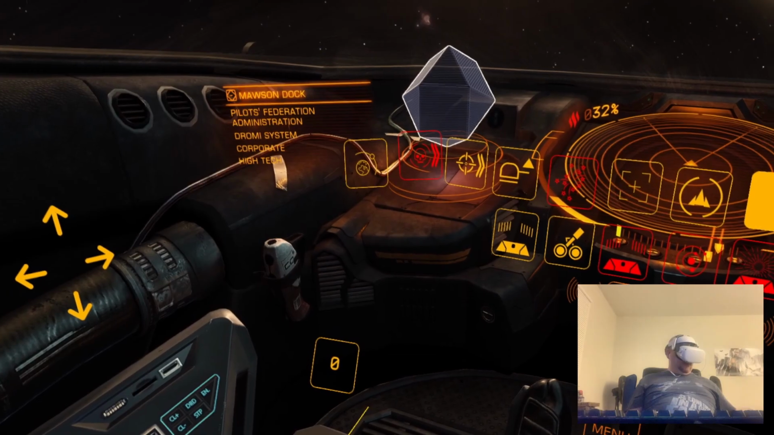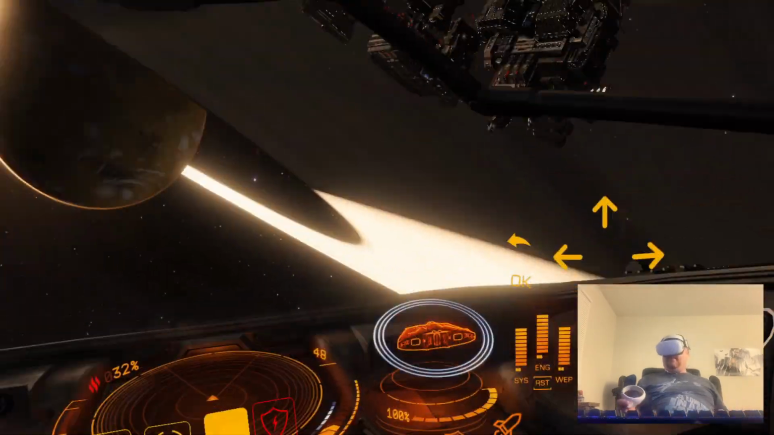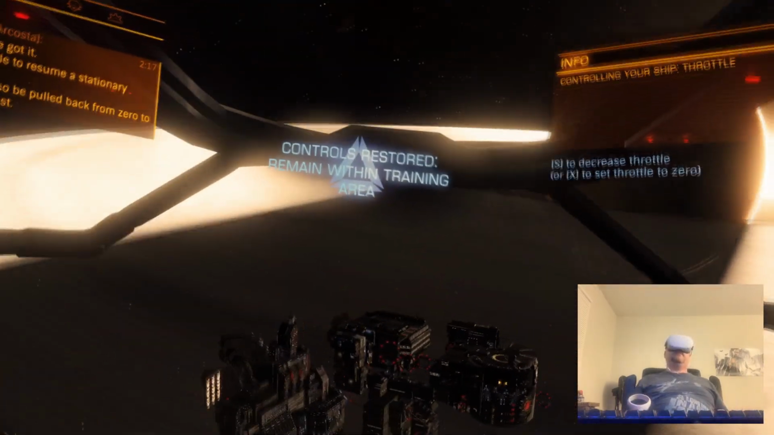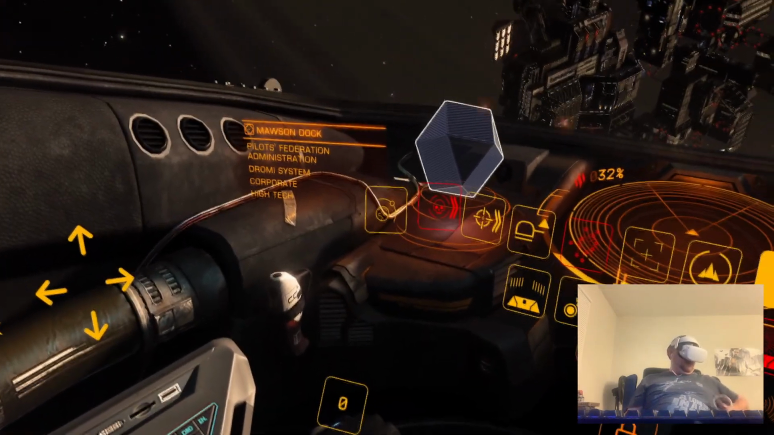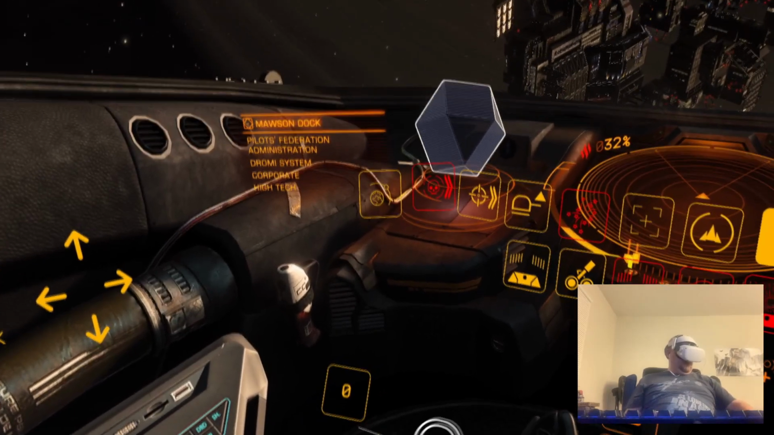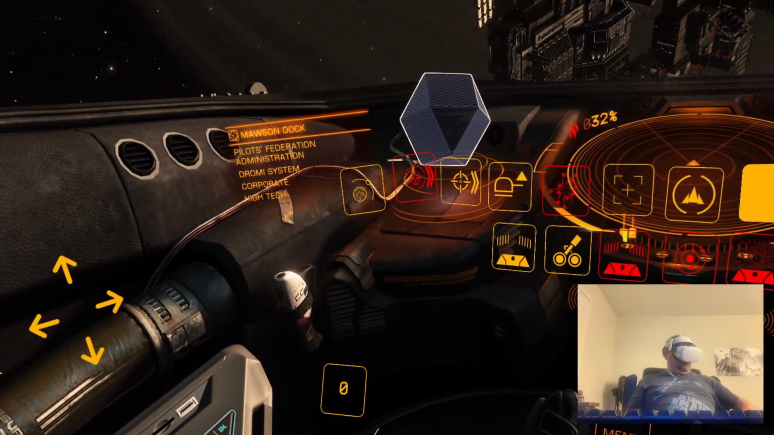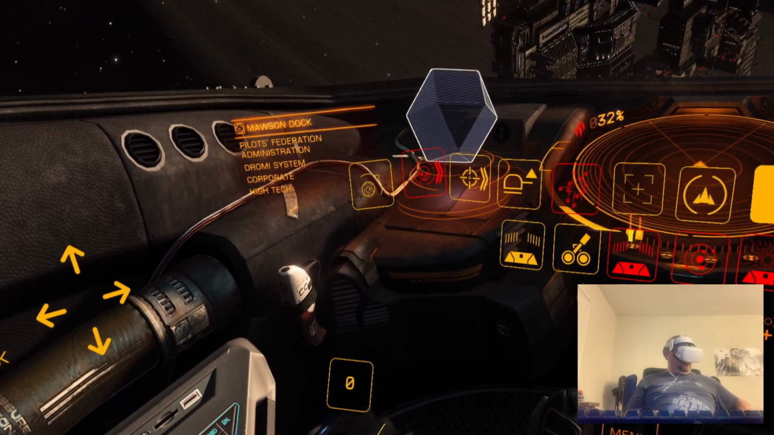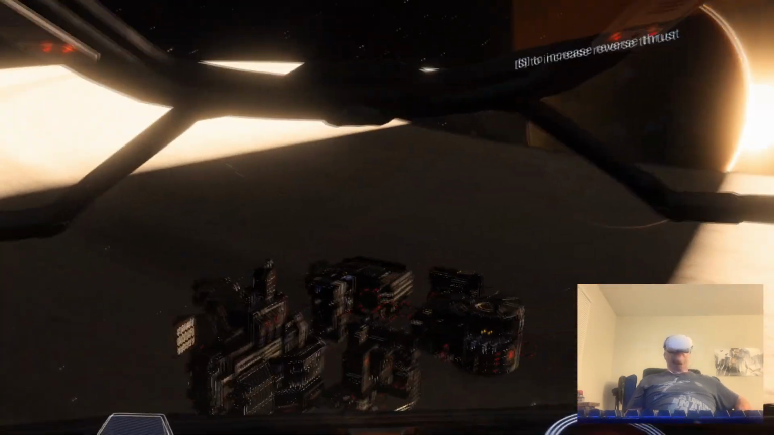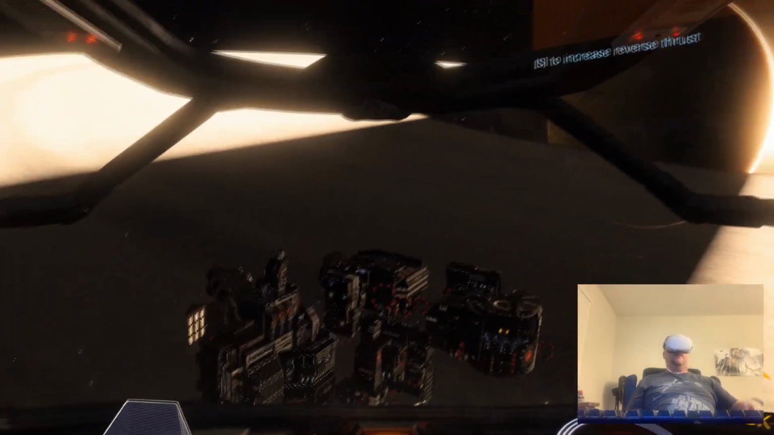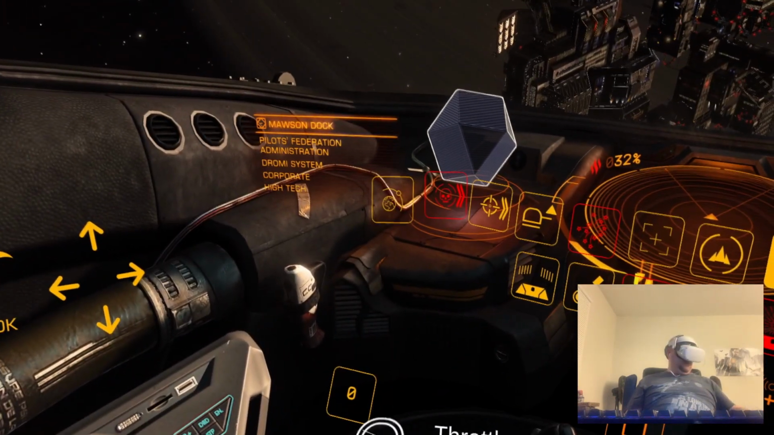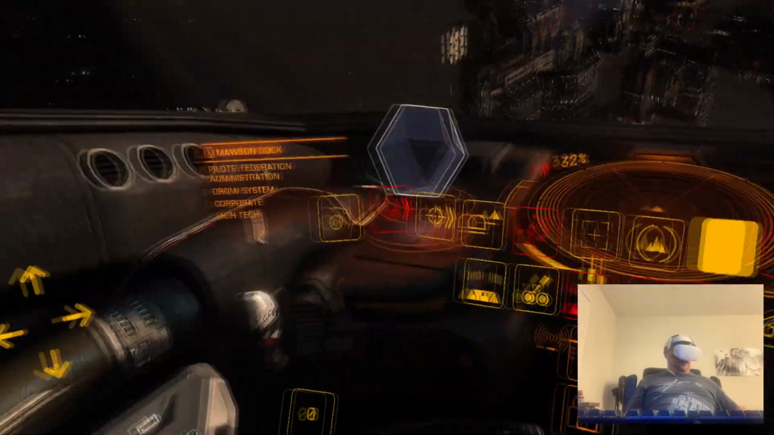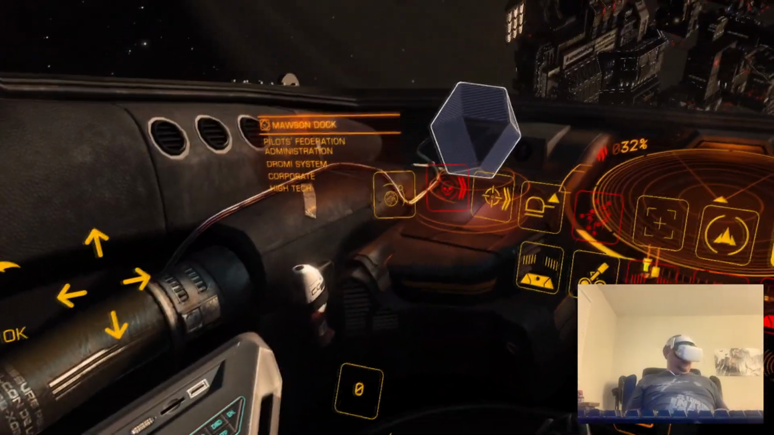And in this game, you've got to put it in the middle to do that. Your throttle can also be pulled back from 0 to engage reverse thrust. Yeah, you can do that too. As before, push the throttle in the opposite direction to cease moving. Yeah, so that's going to have to be adjusted.